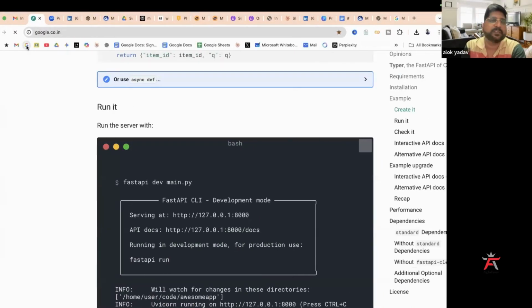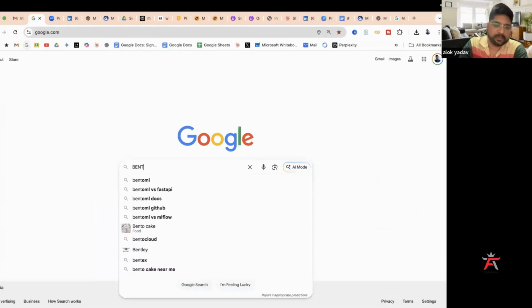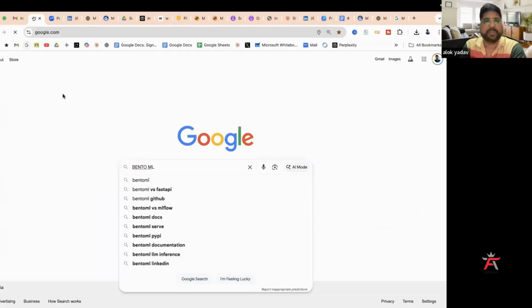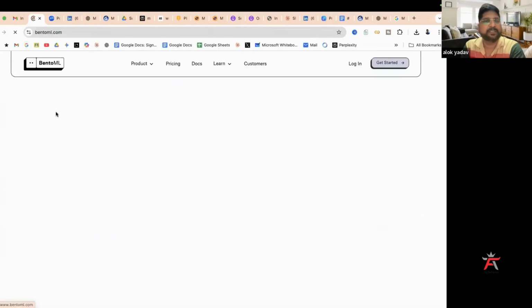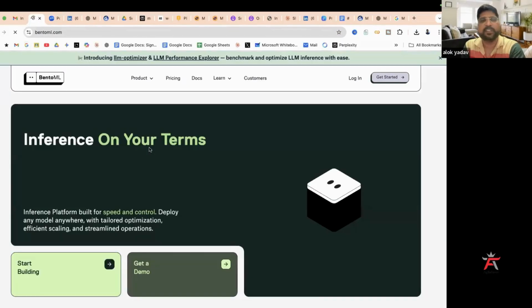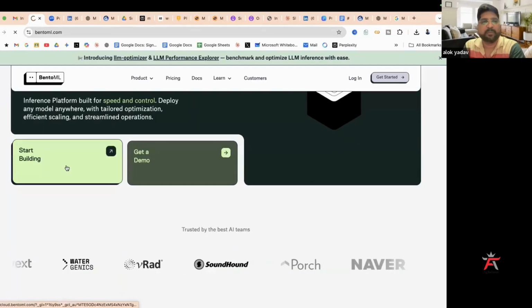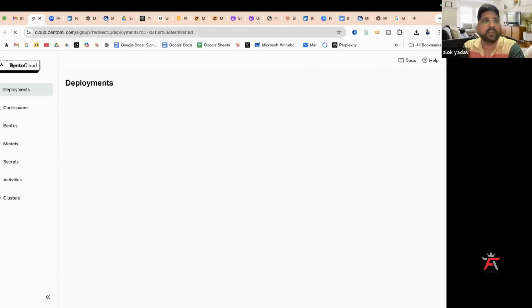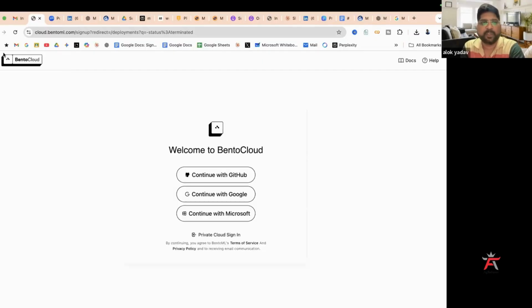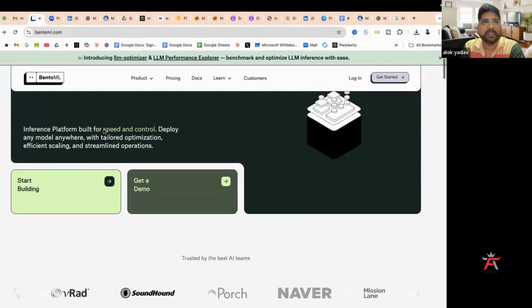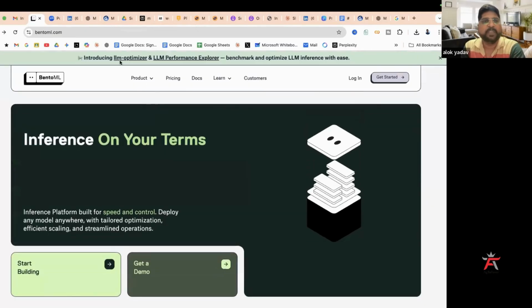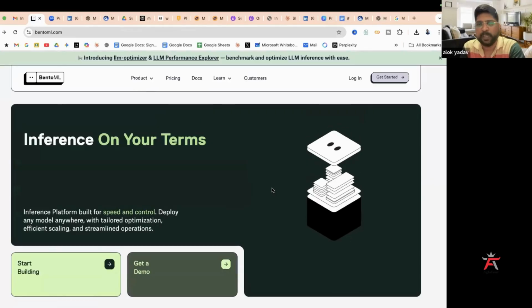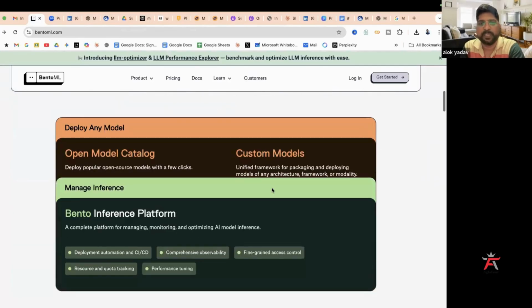If I go to this, BentoML, if you see BentoML, this is inference. You can start building and get a demo. So they have a demo also. On their cloud they have deployed, so BentoCloud is there where you can deploy. Okay, it is asking me to log in, but you can even bring your LLM also, deployed on their cloud environment, and you can use them for making.